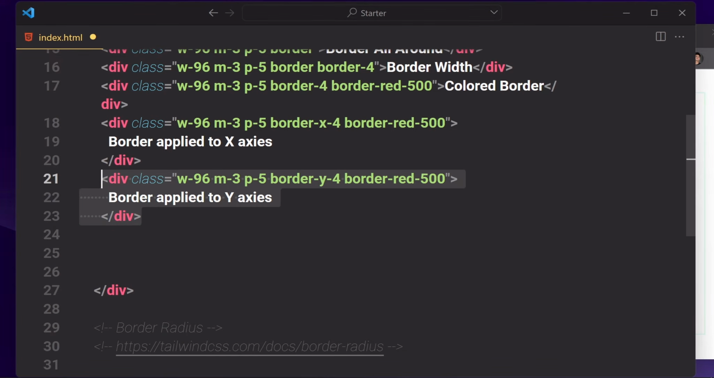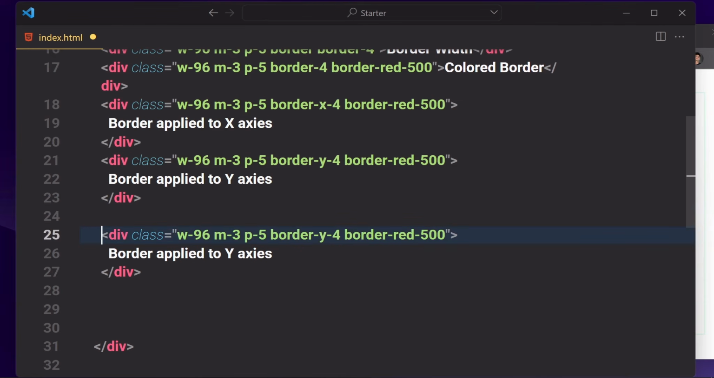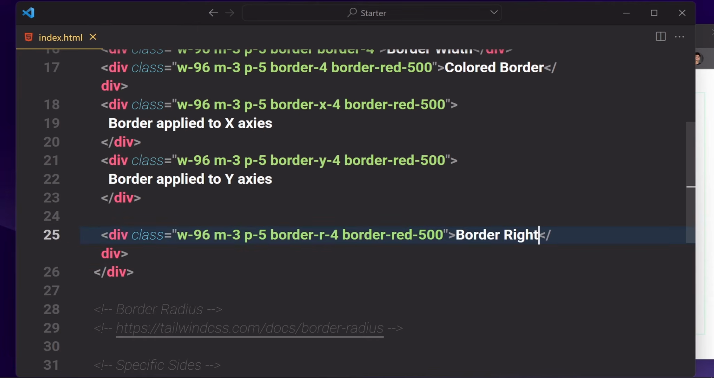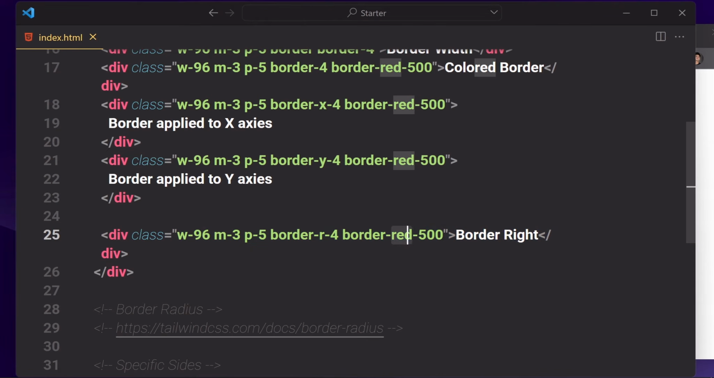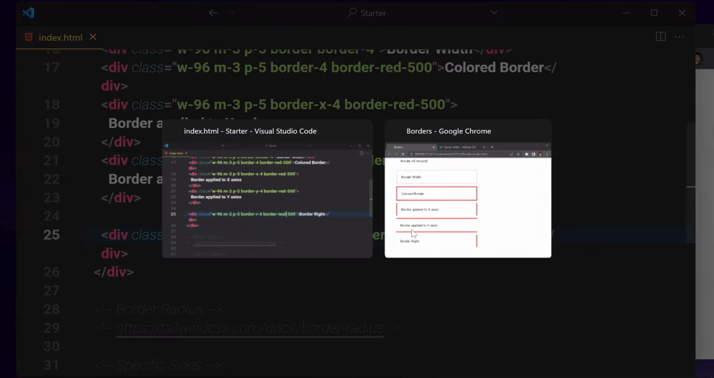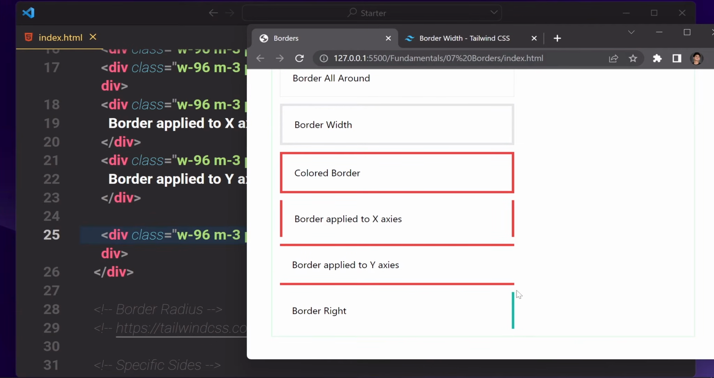So what I'll do, I'll just copy and paste that one more time, and let's just change that to something else. So I'm going to just remove this border from the y-axis. I'm going to change that to the right, so border-r, and now if you save them, it will now just give us border for the right. I'm going to also change the color to something else like teal maybe, and it will now give us that border for the right.